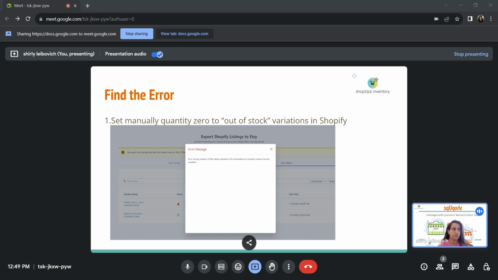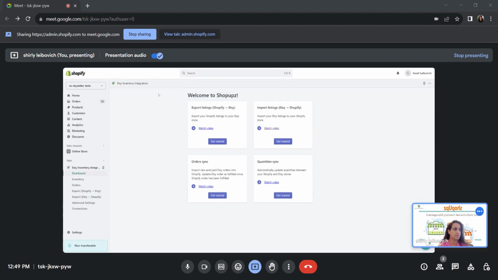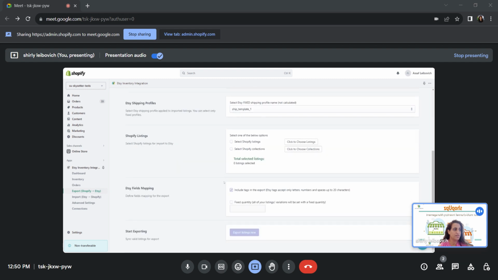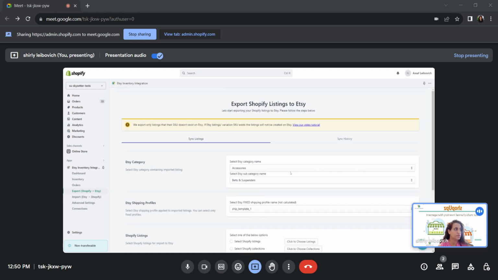First of all, I will show you how you can locate this error. You get into the app, into our dashboard. Let me share. This is my Shopify store. Inside the Etsy inventory integration dashboard, you will click on export listings. After you've filled in all the relevant information and clicked on export, we will not do it again. There are other tutorial videos for the export.